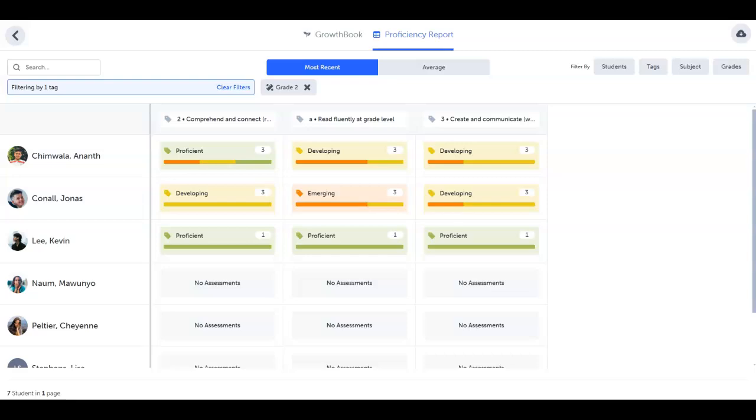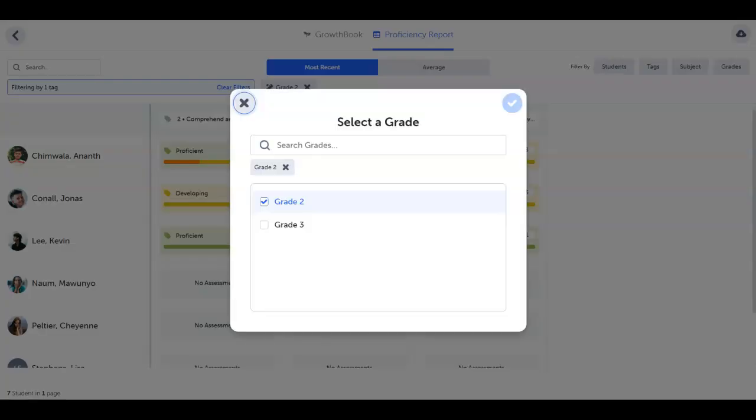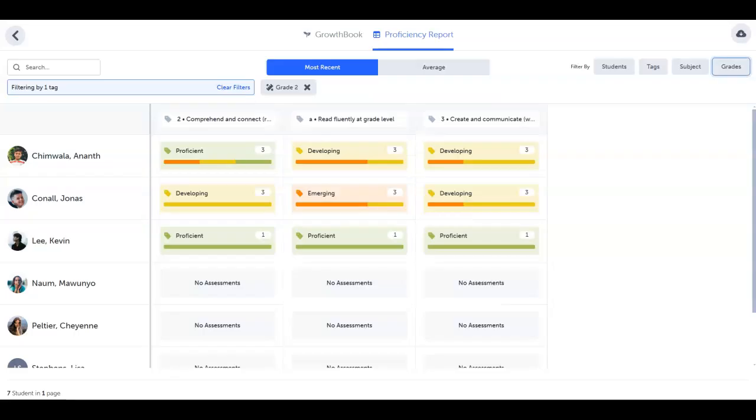You can start by filtering the report by grade, then refine your view by subject, curriculum tag or competency, and even by individual students. This allows you to see how students at each grade level are progressing, both collectively and individually.